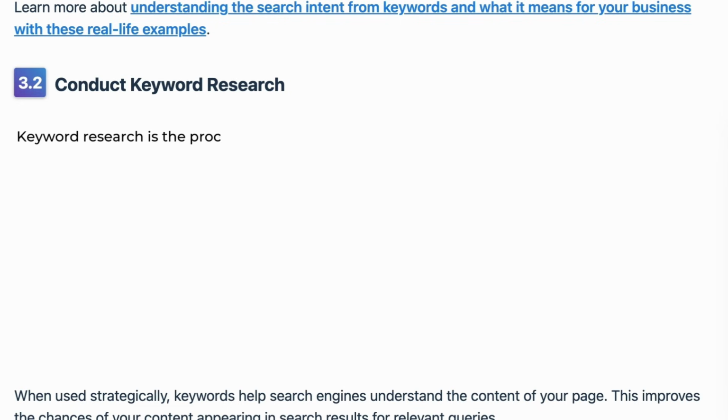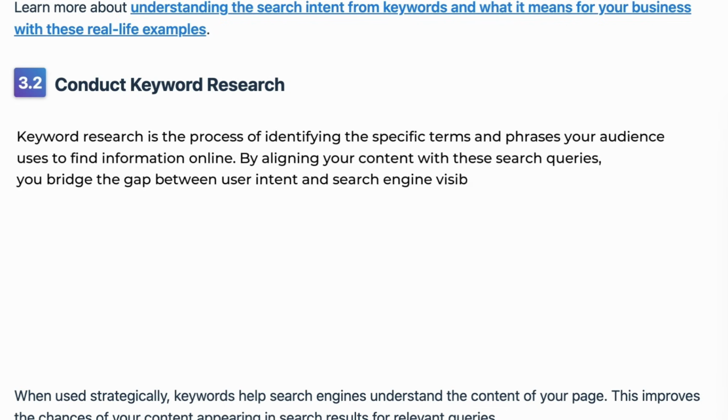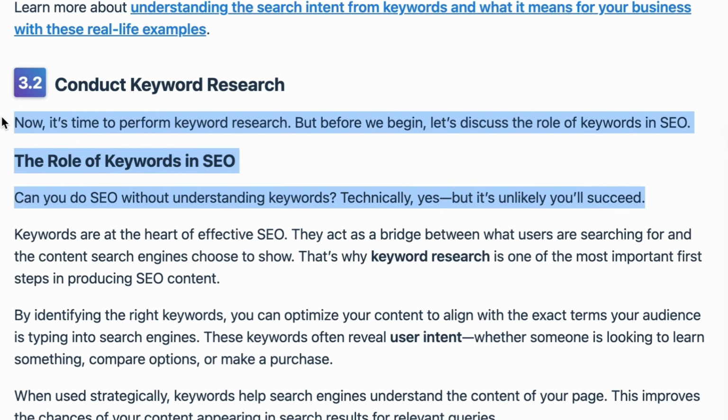Keyword research is the process of identifying the specific terms and phrases your audience uses to find information online. By aligning your content with these search queries, you bridge the gap between user intent and search engine visibility. This is an entity-rich paragraph that clearly defines the core entity, which is keyword research, and it makes semantic connections between keyword research, user intent, and search visibility in the first two sentences. It is so much easier to parse this information for AI systems. Of course, we can remove the first part of the content and that will work as well. As long as your sentence or paragraph right after the heading provides semantic value, it defines and connects entities with meaning, it is a win for AI visibility.